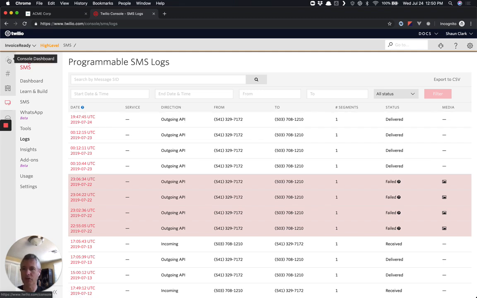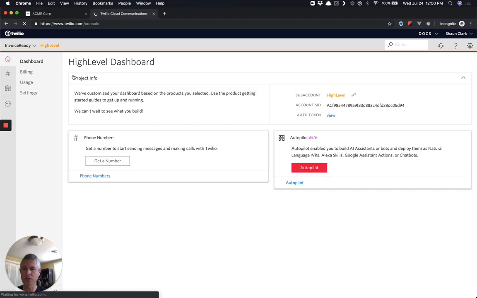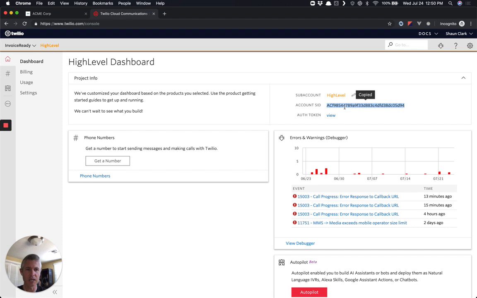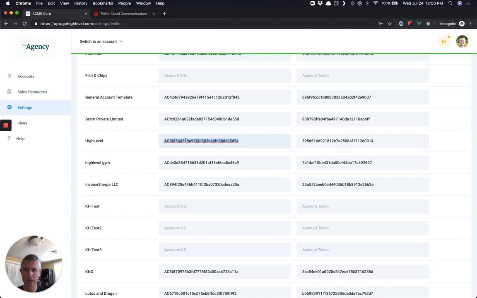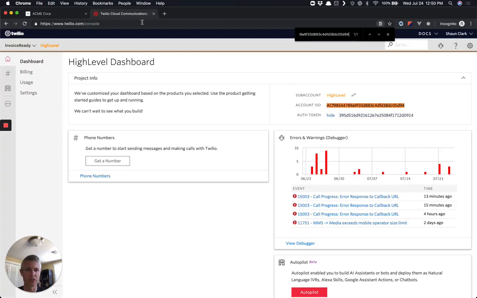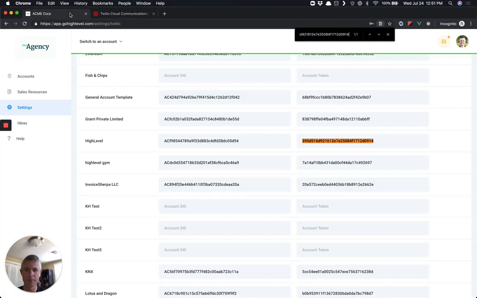So go back over to your home here. The first thing we need to do is make sure that our account SID and our account token are correct inside High Level. So we'll go back in and see, does this value match that value? It does. And does this auth token match that auth token? And in our case, it does. So that's what's going to allow us to actually send messages in and out.